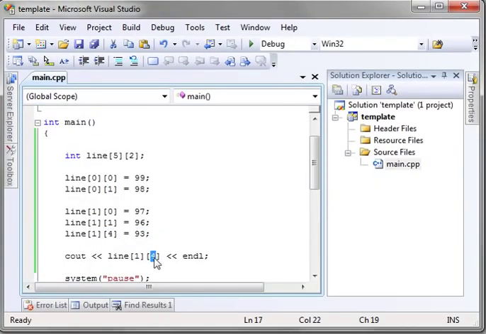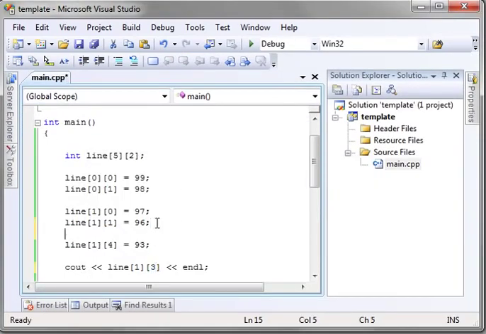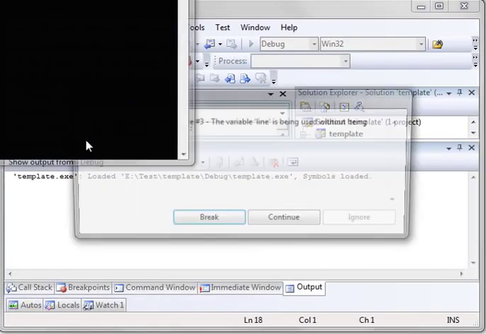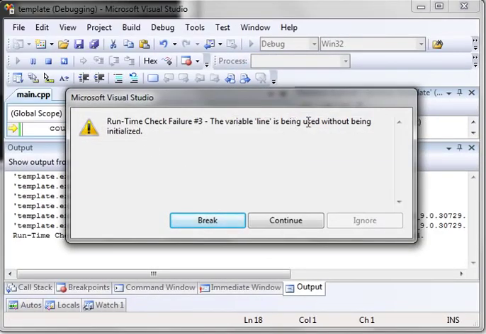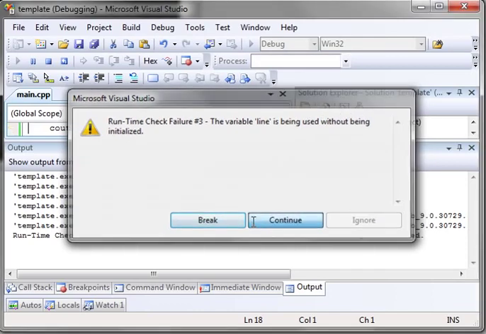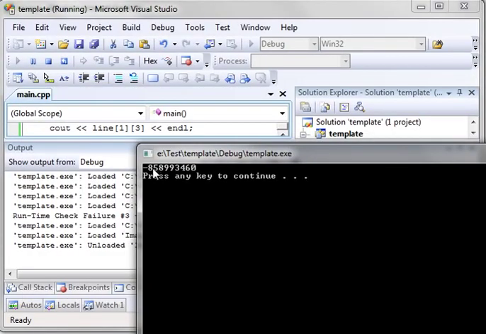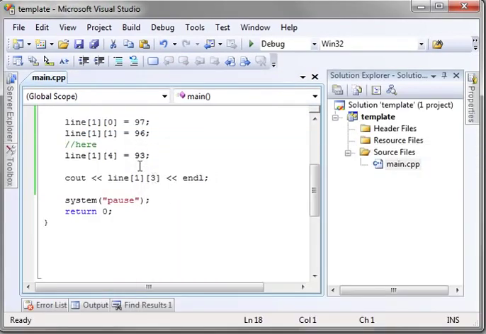Now what happens if we try to grab the third position, which we haven't created yet because it's right here? Well, what C++ does is it generates that position because it had to expand the array out to accommodate 4 positions, but it didn't assign a variable. So when we run this, it's going to generate an error message. Yep, variable line being used without being initialized. And of course we get some random garbage which is at that memory location.